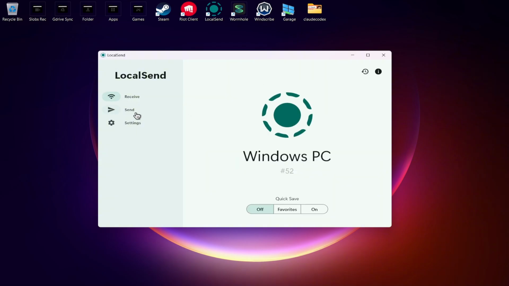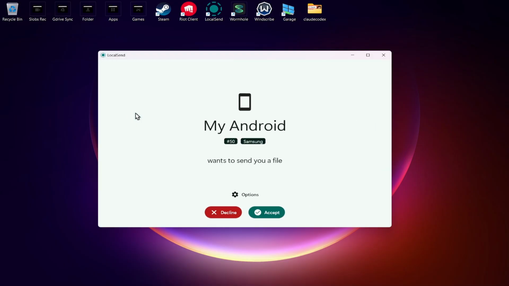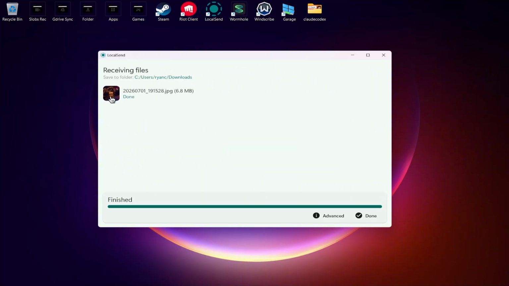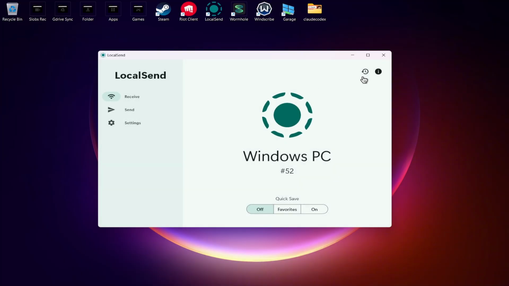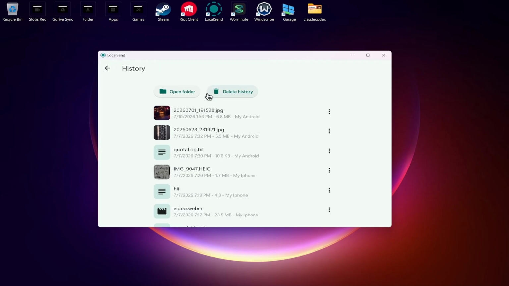Now, hit on receive right here if you want to receive something. Now, let's say, for example, I'm going to go ahead and send some picture from my phone to this computer. All right. And here we have it. It says my Android wants to send you a file. Click on accept. And here we have the file. Click on done. Go to recents right here at the very top to view the file.